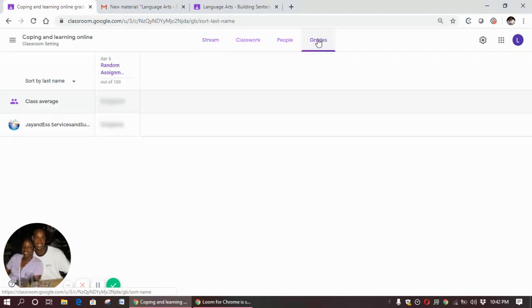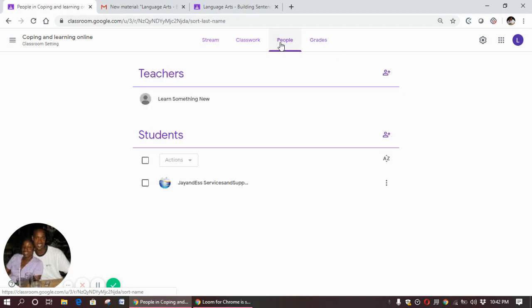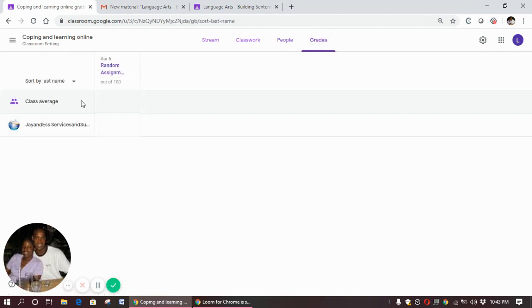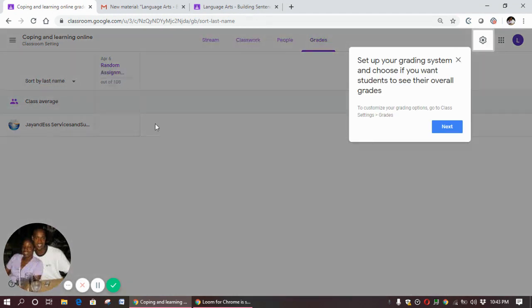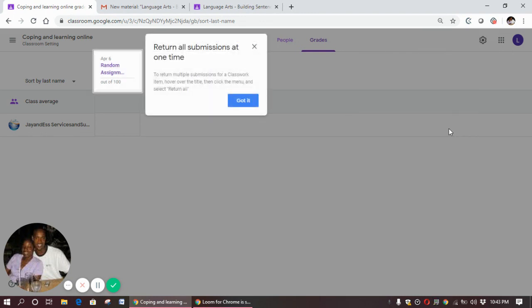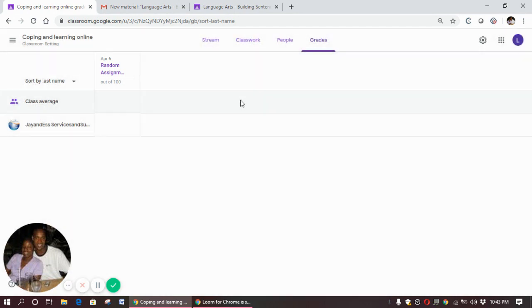Okay, so people, you've added the students, and then you can grade each student's work. You enter the grades here. Notice, you can line up your students how you want to. You can set your grading system and choose if you want students to see your overall grades. Let's look around. Return all submissions at one time, or they can return multiple submissions for classwork. It's all up to you how you want to do it. But I think this is just a basic overview of what the class is about.